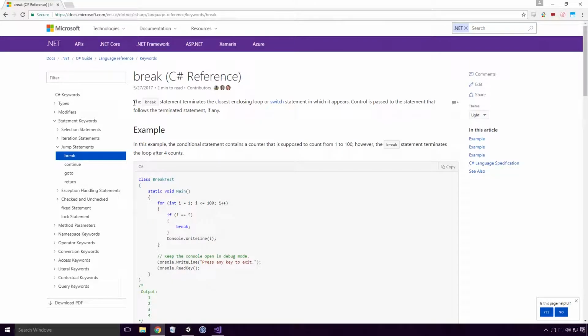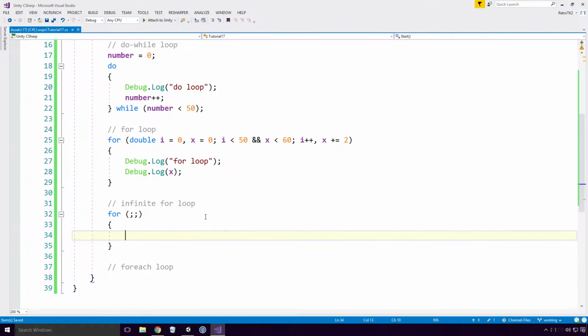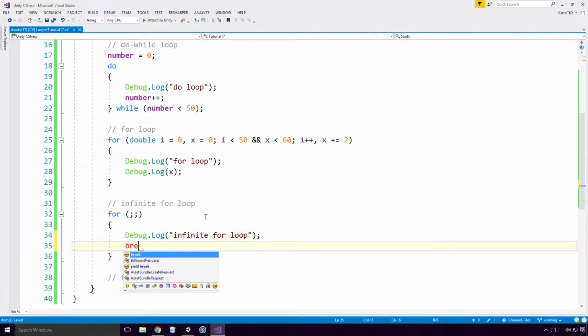According to the Microsoft docs, the break statement terminates the closest enclosing loop or switch statement in which it appears. Control is passed to the statement that follows the terminated statement, if any. This statement can be used to break out of a loop. So for example, if I use the break statement inside our infinite for loop, the code will jump out of the loop and prevent us from freezing the program.